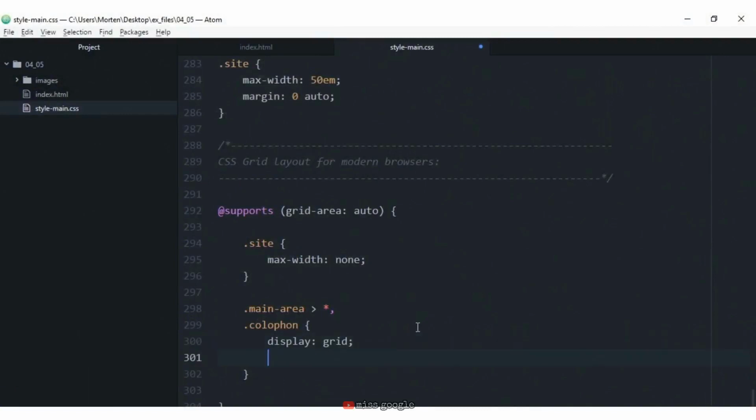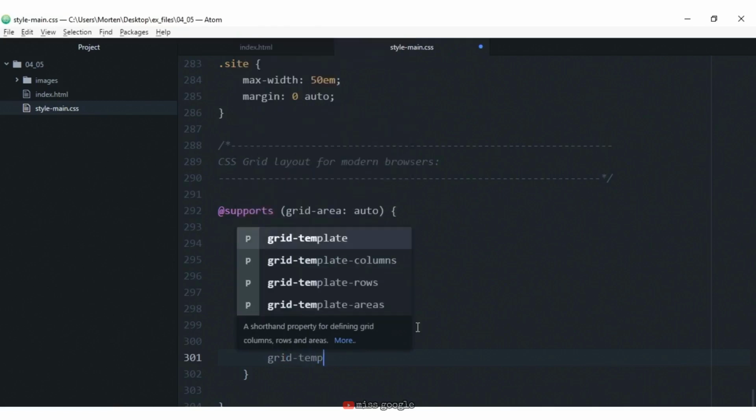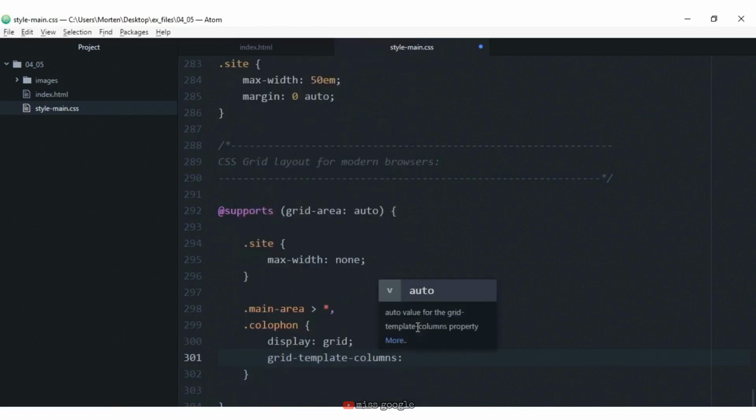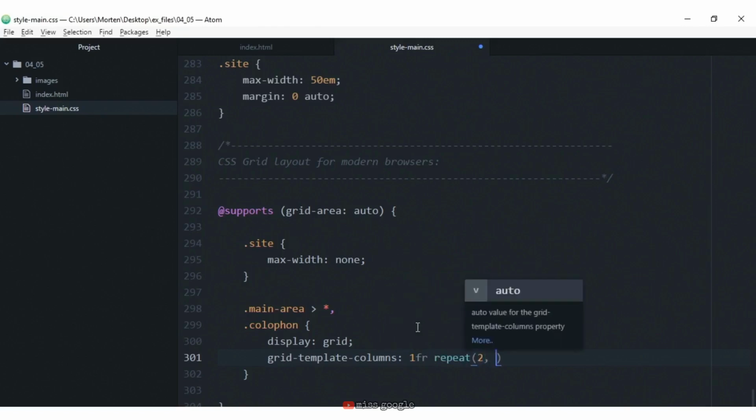This is what it looks like. First, grid, template, columns. Then we'll set the first and the last column to 1 FR each, so they'll take up 1 fraction of the available space. So 1 FR. Then I'll repeat the 2 center columns, so I get 2 identical columns. Repeat, 2. And then I'll use the min-max function to set a max width for each of these 2 columns.